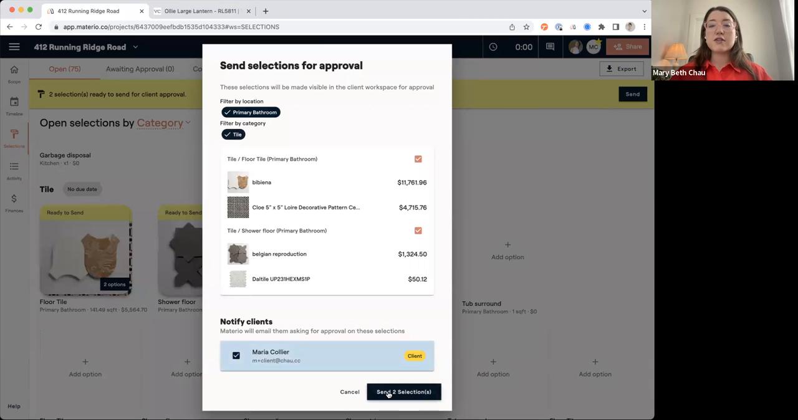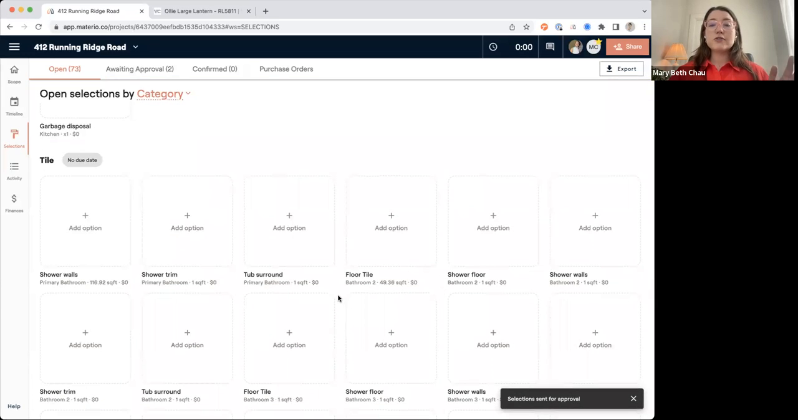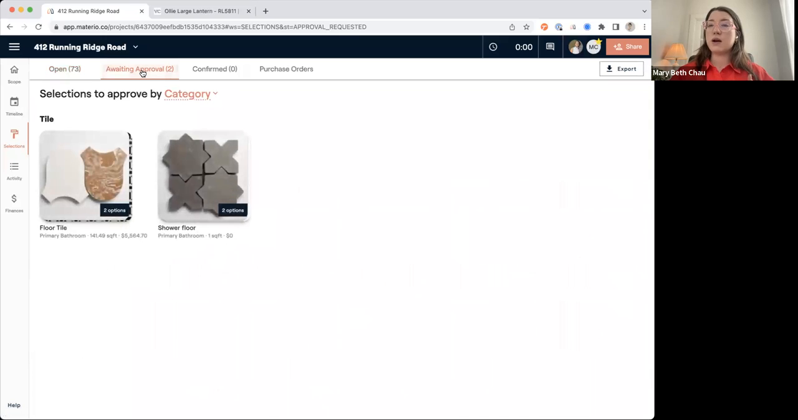I can send this over to my client. They're going to get an email. And now you'll notice those are cleared out of my open workspace, and I now have 2 in awaiting approval. This is how you know that it's been sent over to your client and that it is in their hands, there for them to approve. And we'll look at the client portal in just a minute. But this is a great way for you to know that it's moved to the next step.